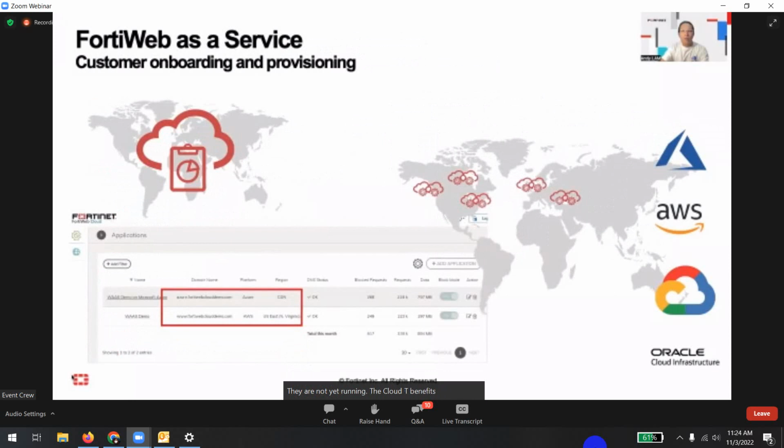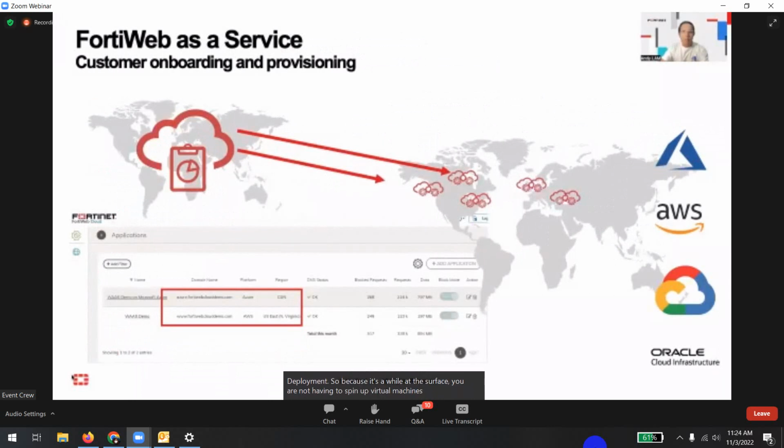Key benefits of this is really web deployment. Because it's a WAF as a service, you are not having to spin up virtual machines. You are not having to manage fault tolerance. You do not have to think about your scaling. We take care of all of that for you. And this can actually be set up in just a few minutes and be ready to go. So there is a way to very efficiently and quickly provide the protection that you need.